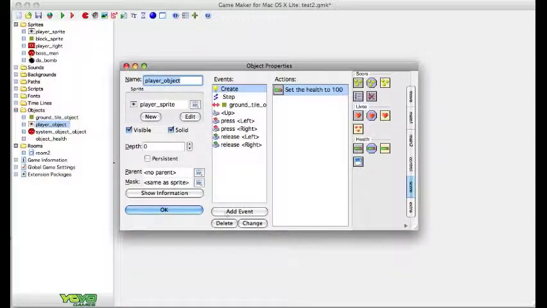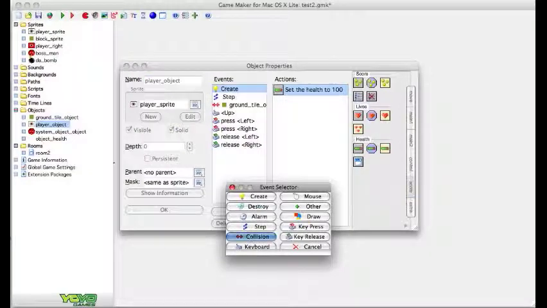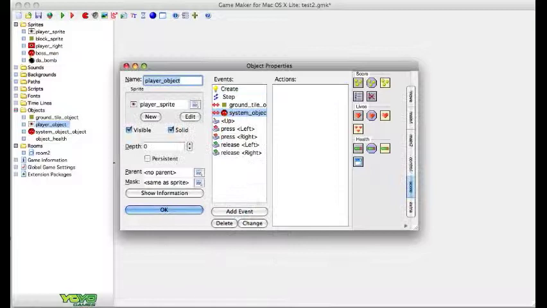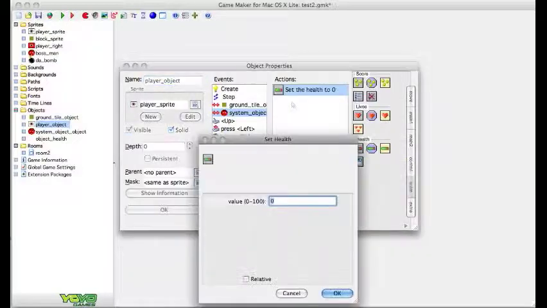And then we're going to have to set up another event, which will be our collision event with our avoid object, which happens to be our system object. So the first thing we're going to do is we're going to do a set health. Now this we're going to set to a negative number because we want it to take points away from the health. I'm going to say -10. You can make it as many as you want.